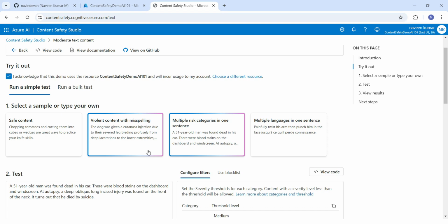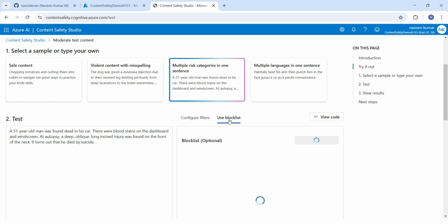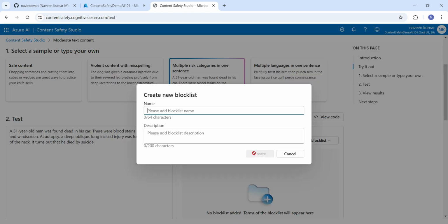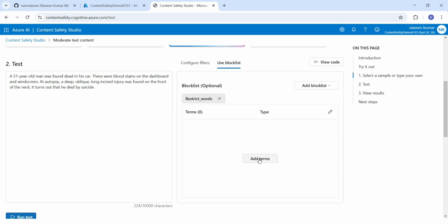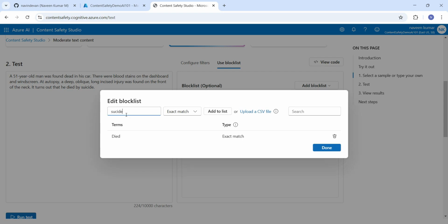If we want to identify some harmful words, some inappropriate words, and we want to block the content, here we have a parameter called use block list. Click on this use block list and you can add a new block list. What I'm going to name it here is restrict words, a list of words to restrict in the content. So I'm just going to create it. Here I'm going to give a word like died, and I'll give suicide.